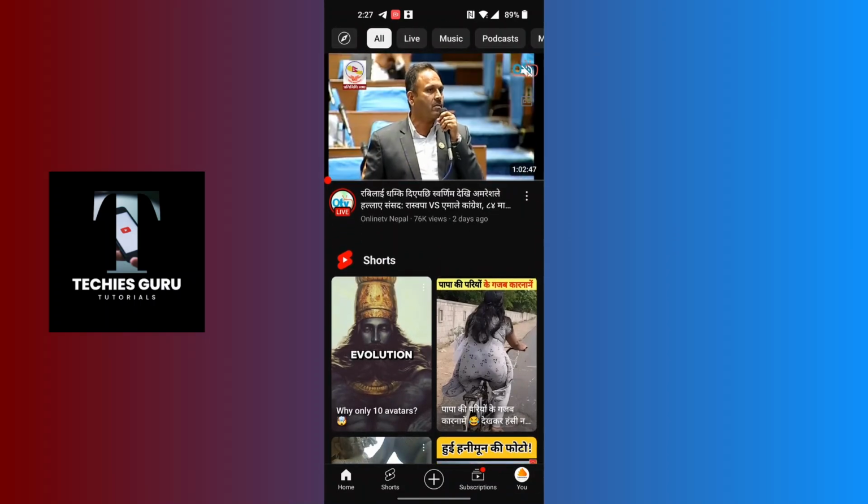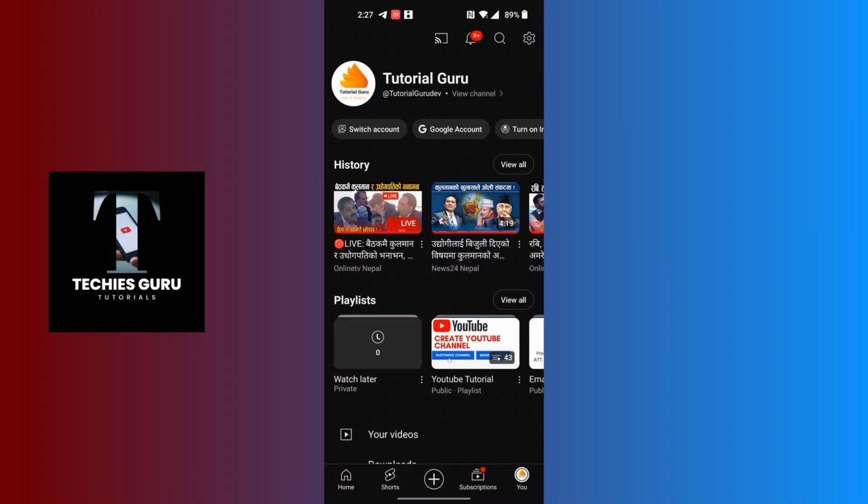Tap on the You button at the bottom right and you land on this interface, and on this interface at the top right corner of the screen you can see there's the settings or a gear icon available for us at the top right corner.